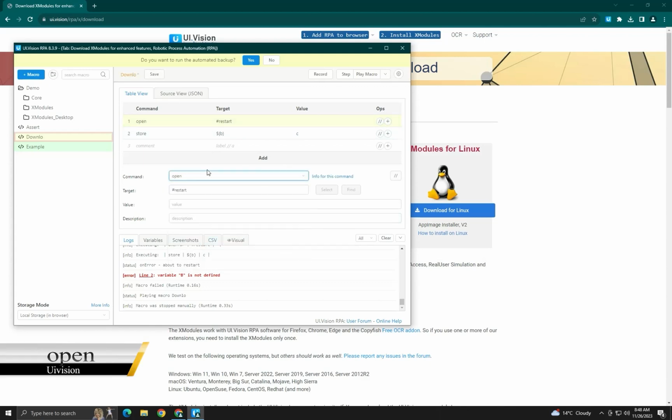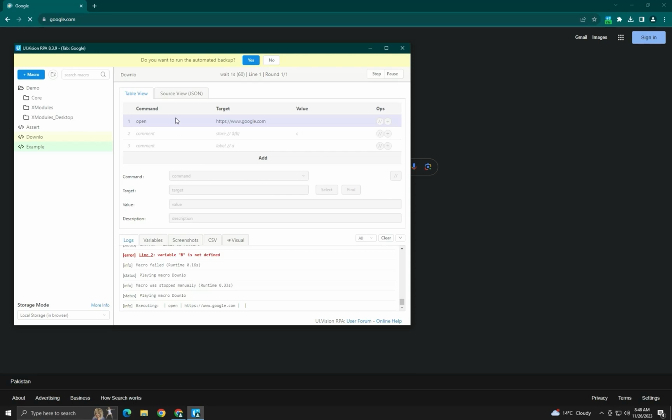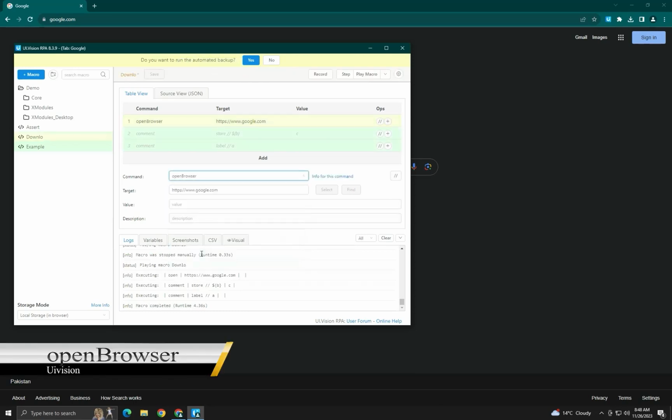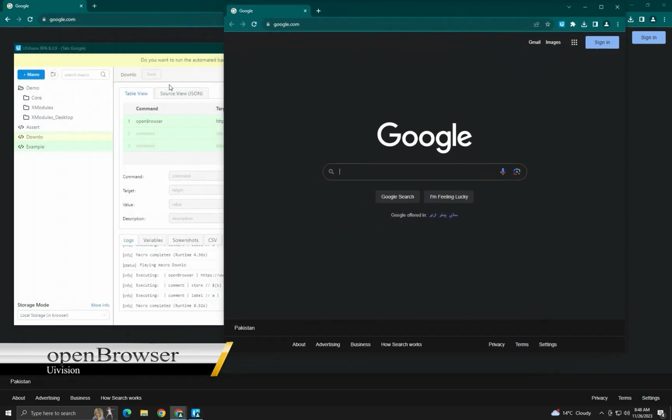The next command is open. As we know, it just opens a website in Chrome. As we can see, it opens Google, but in the case of open browser, it will open a new browser. You can see that it opens a new browser window.